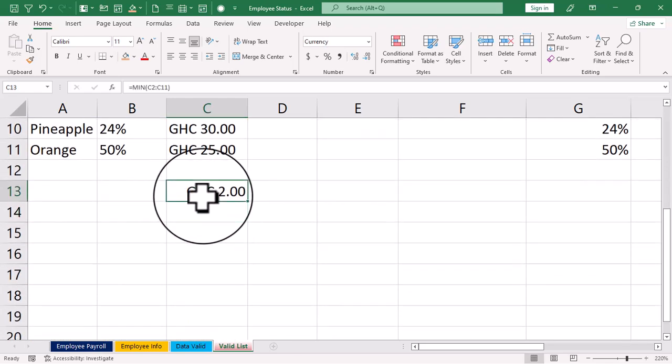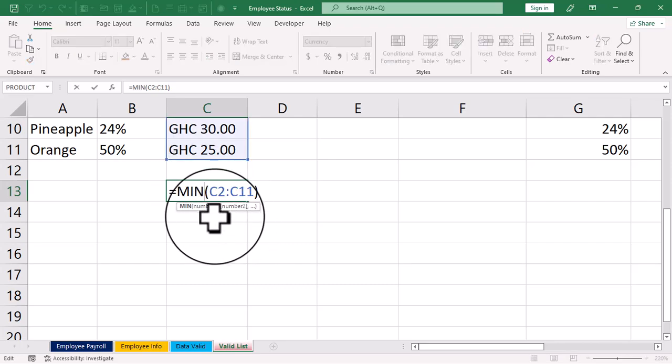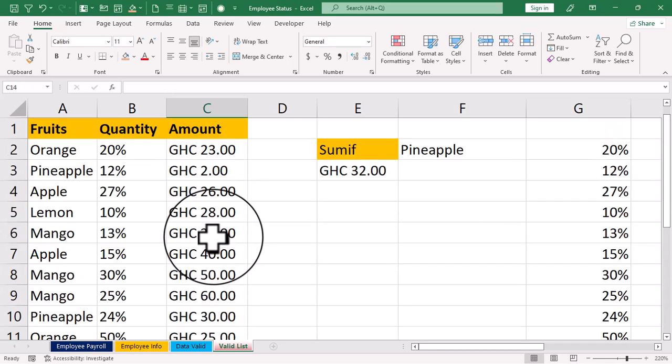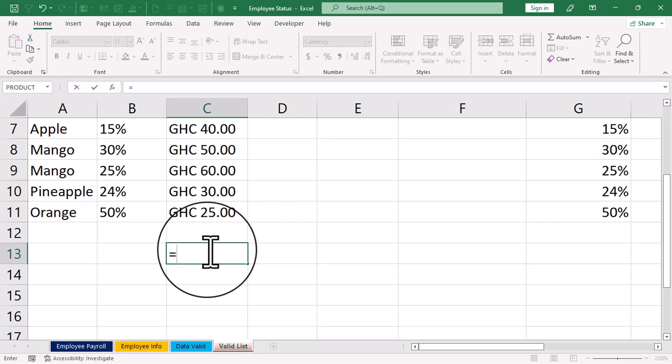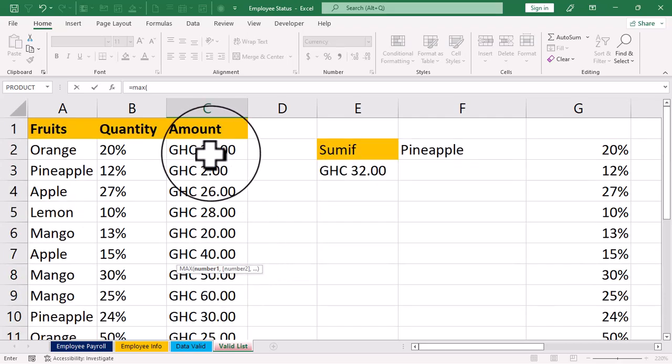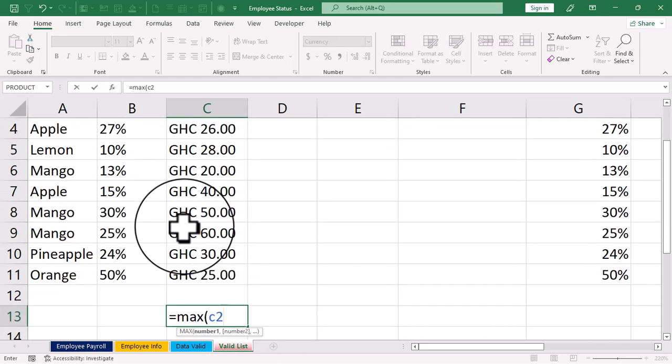If I want to find the max, I can also double click without erasing everything, type max, press the enter key, and this also provides me with the maximum amount in this list. Another way is to type the equal to sign, open the bracket, and then we are going to locate the first cell in the range, which is C2. Then you bring your colon, and this is the last cell in this range, C11.